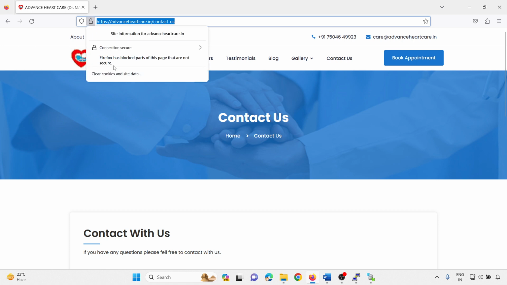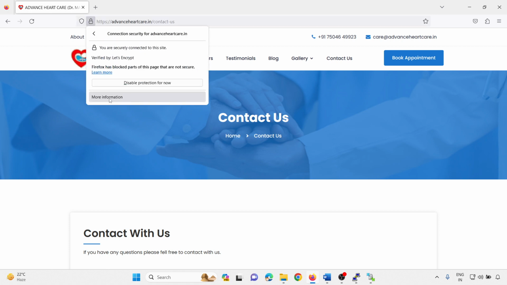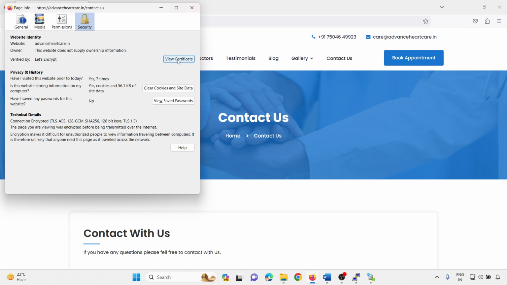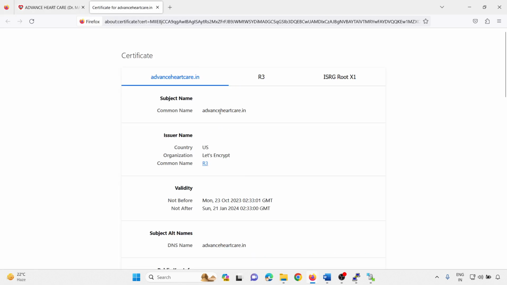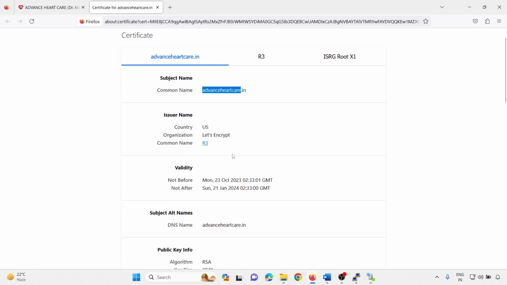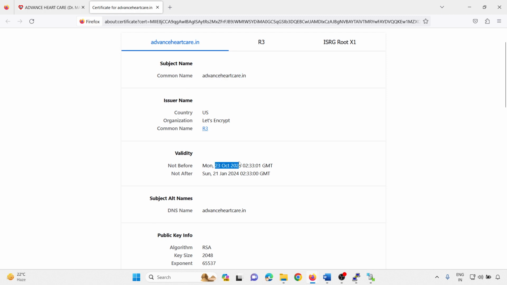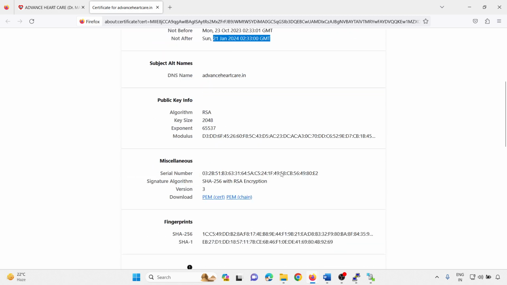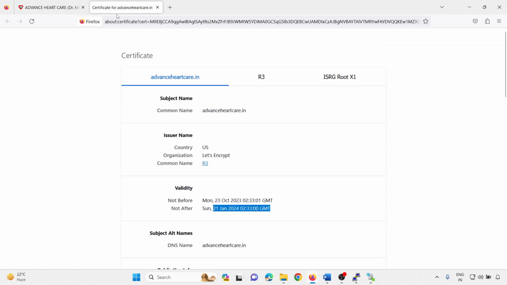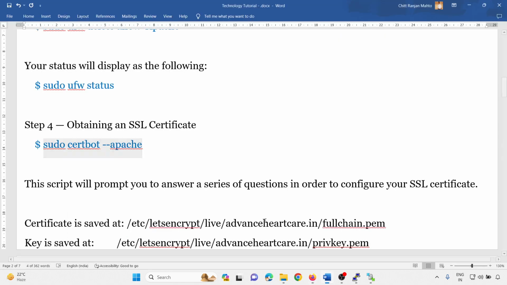Now you click here, go to the secure option and view more information, and there is a certificate. So advancedhardcare.in has your certificate, and this is for 23rd October, because Let's Encrypt is an open-source SSL certificate authority, and the certificate is valid for 90 days. If you calculate the 90 days, it is going to end on 21st of January.